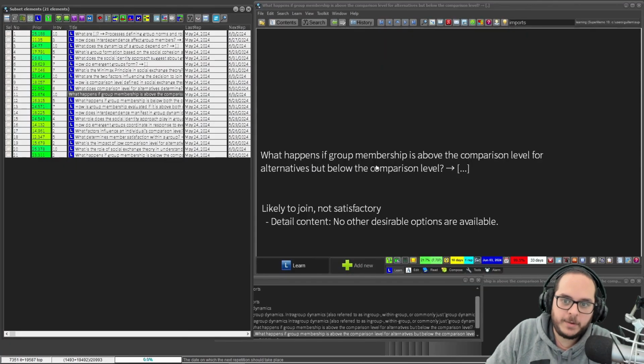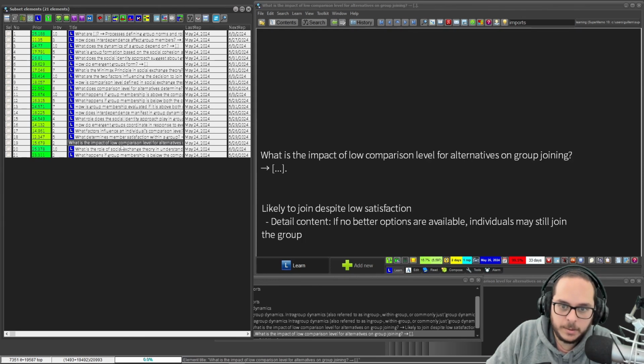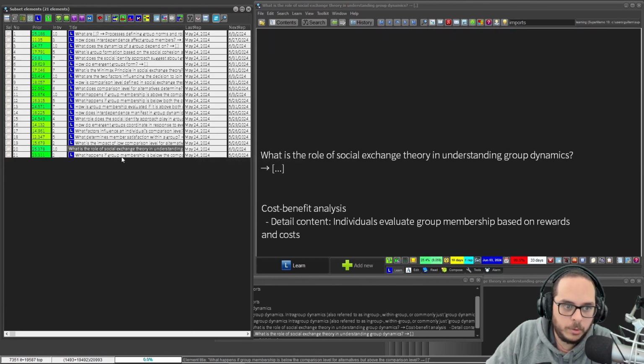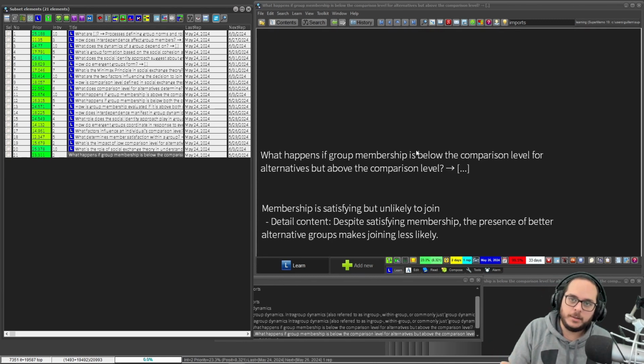What happens if a group membership is above the comparison level for alternatives, but below the comparison level? Likely to join, not satisfactory. It's good enough. How does interdependence manifest in group dynamics? What is the impact of a low comparison level for alternatives on group joining? Likely to join despite low satisfaction. It's pretty good.